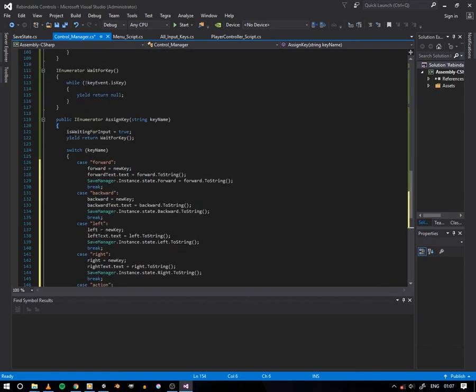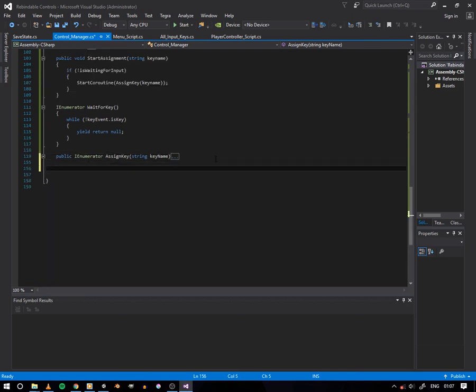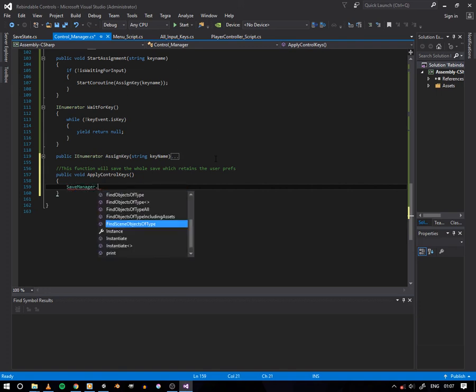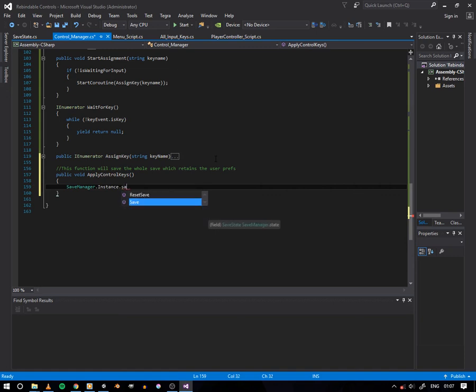After this, we're gonna write this function, which will save the whole save, which retains the user prefs. Public void apply control keys. So save manager dot instance dot save.